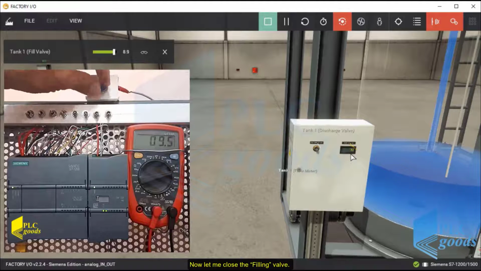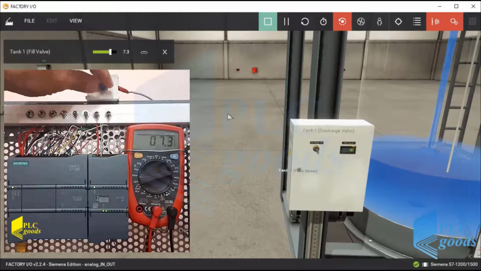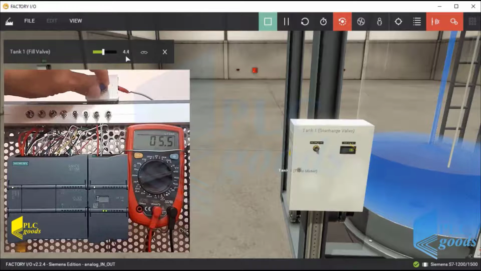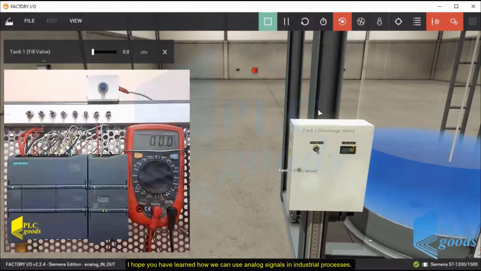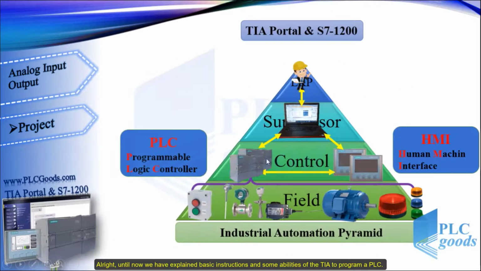Now let me close the filling valve. I hope you have learned how we can use analog signals in industrial processes. Alright, until now we have explained basic instructions and some abilities of the TIA to program a PLC. Also, we have seen how a PLC connects to computers or electrical instruments.